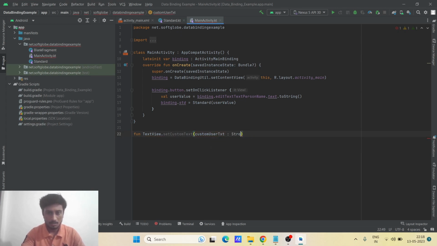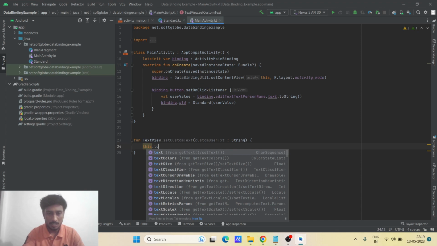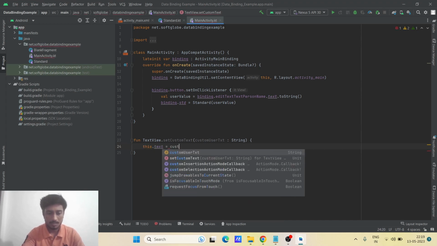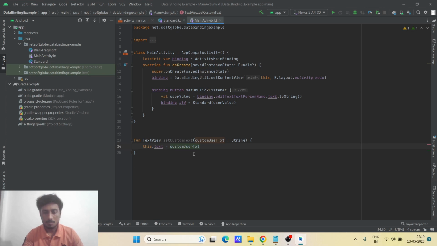This should be a parameter type of string, and inside this function I can do anything with the text. I can just assign this text to my text view. So if we refer this here, this refers to the text view. So this dot text equals custom user text. What this will do is, whatever text is passed to this function will be applied to this text view's text attribute.